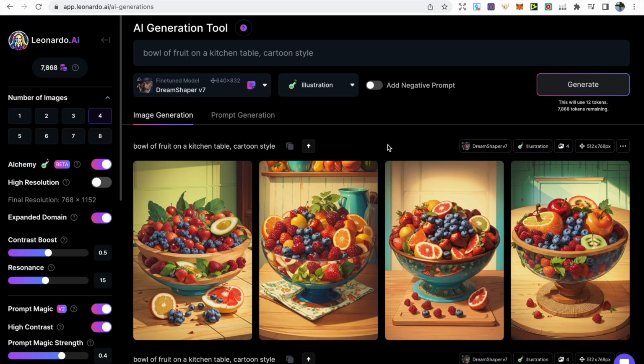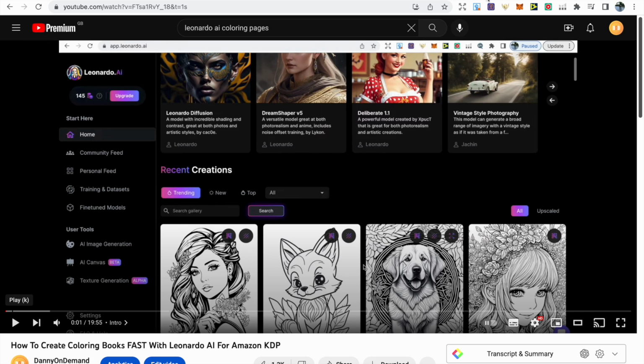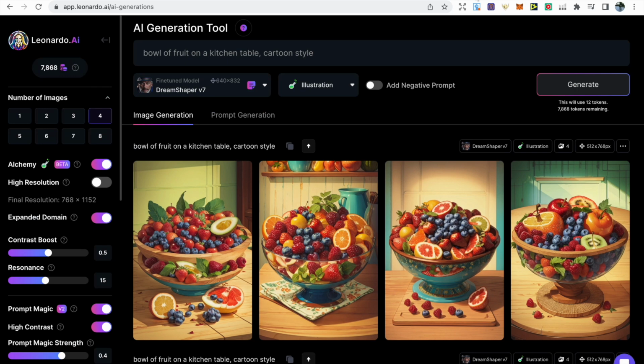Now let's take a look at some of these features that I have been using to create some of these covers and coloring pages. If you don't understand any part of this, I have already created a complete step-by-step walkthrough of how to use Leonardo AI to create coloring books, so you can watch that to get yourself up to speed. Using the image generation tool, some of the features that I have been using to create these better covers and pages.